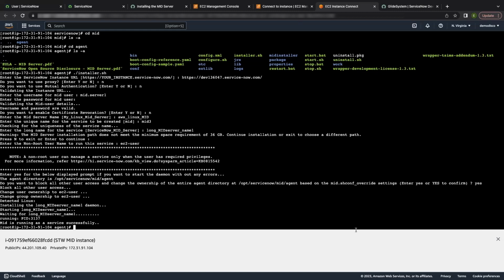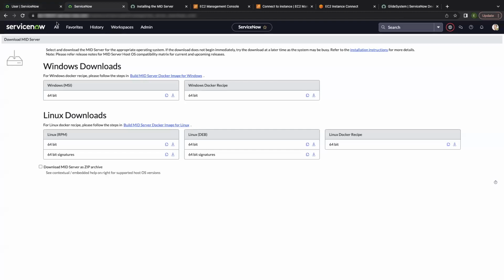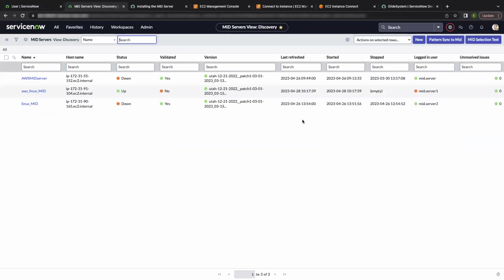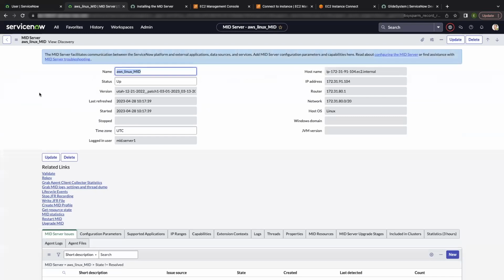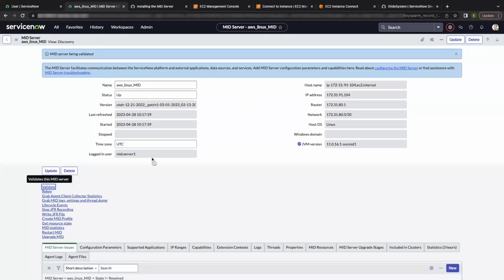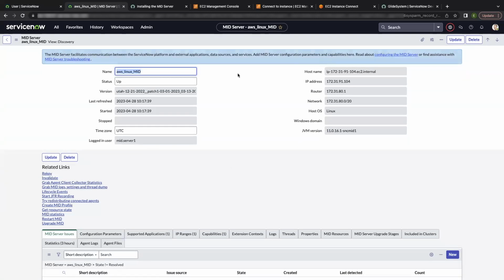So now everything's done. The mid server is installed and we see it running as a service. So before I give it back to Scott, I'm just going to quickly go into my ServiceNow instance and make sure of that. So right here, this is our AWS Linux mid. I'm going to validate it really quick. We'll save that. And now my mid server is validated, it is up and running, and it is ready to be used.